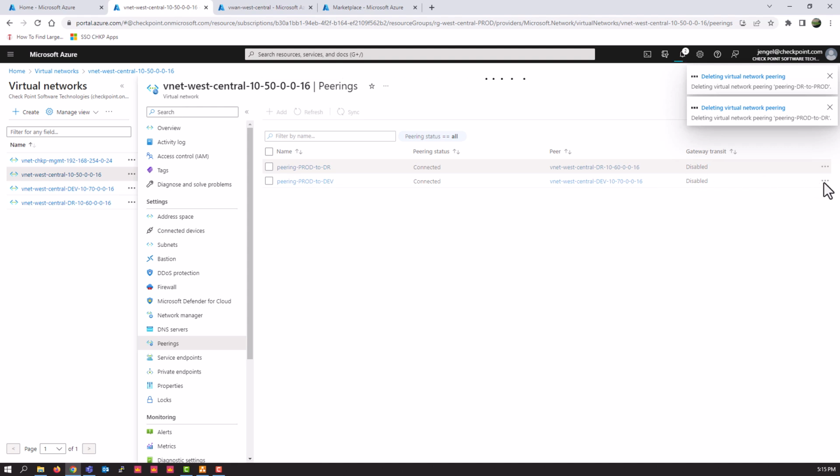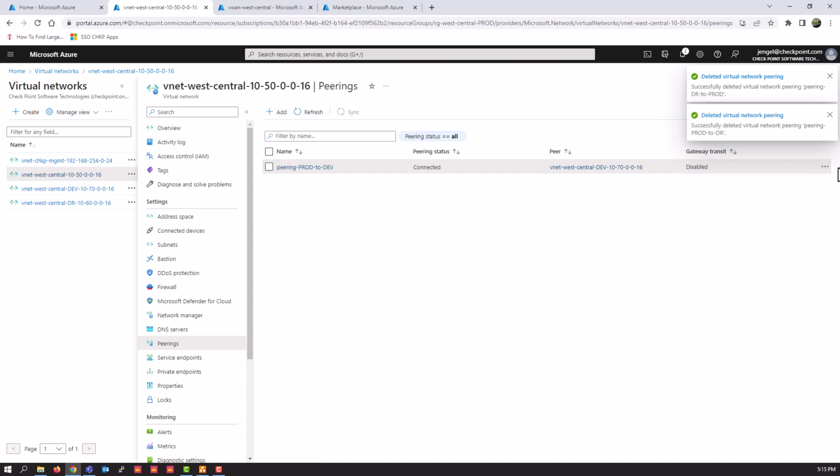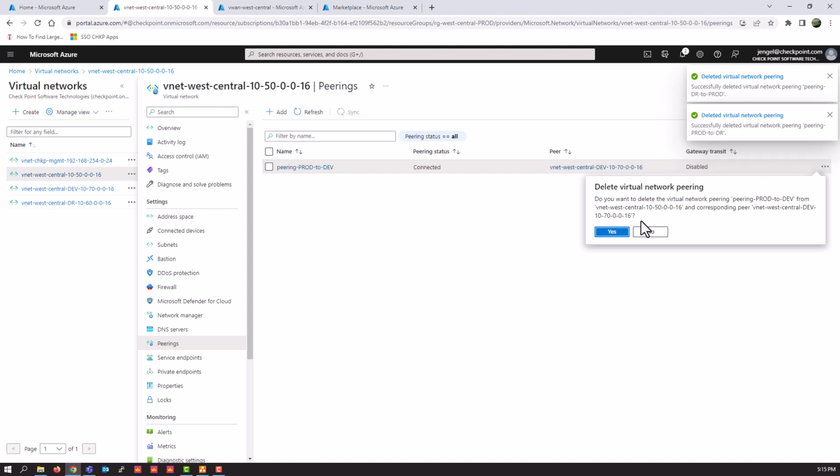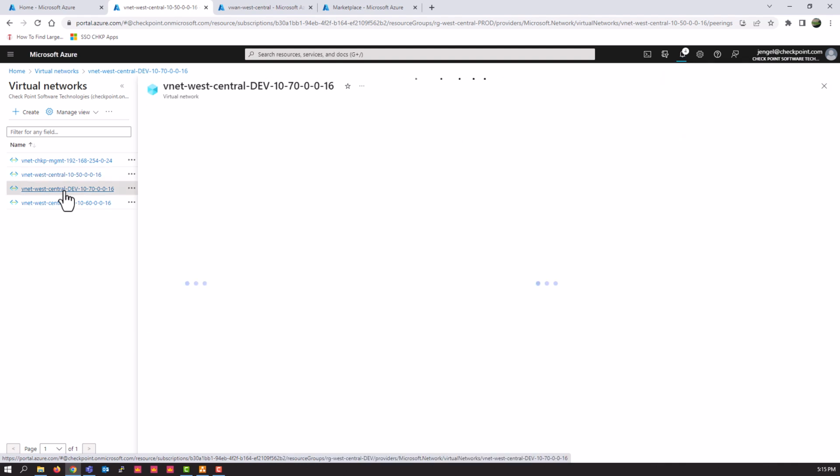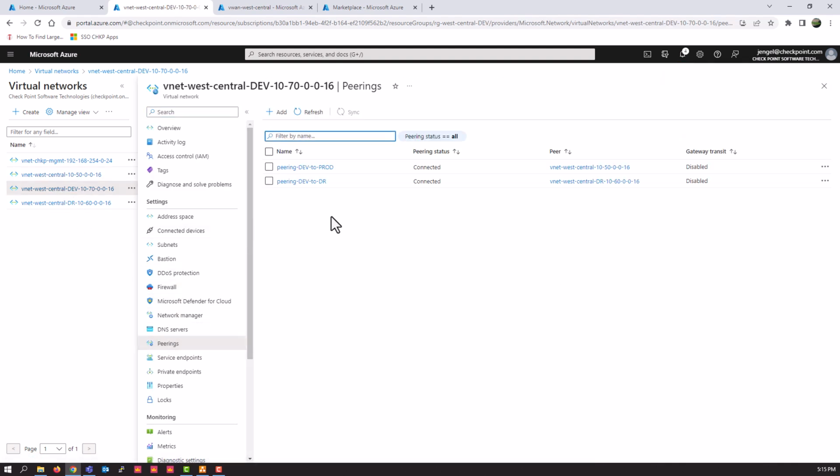You can have them both exist, and if they both exist, the standard peerings will take precedence over the VWAN hub peering definitions, or connections as they call them. I'm going to go ahead and delete the peerings from here as well.